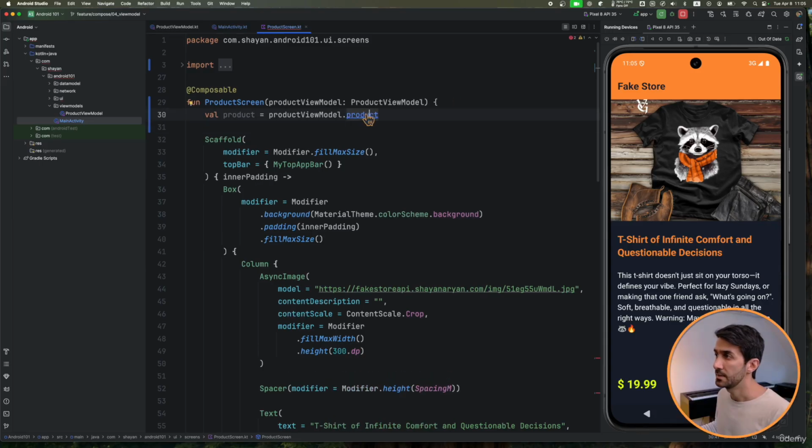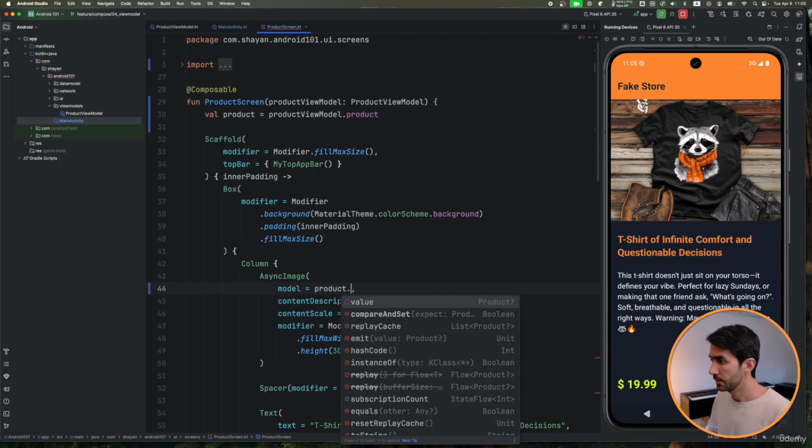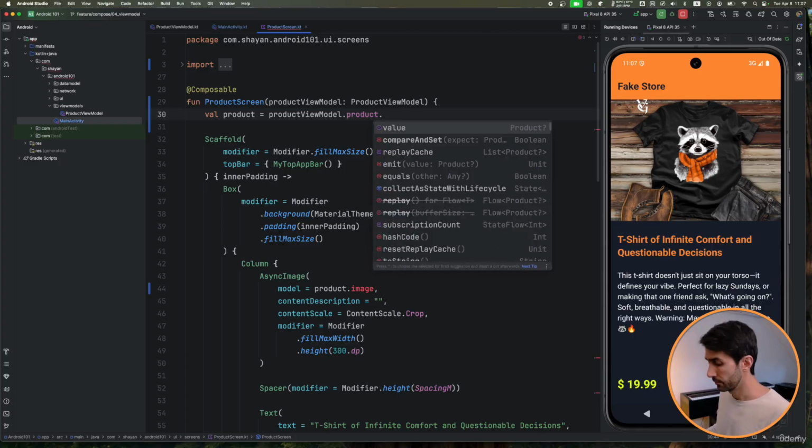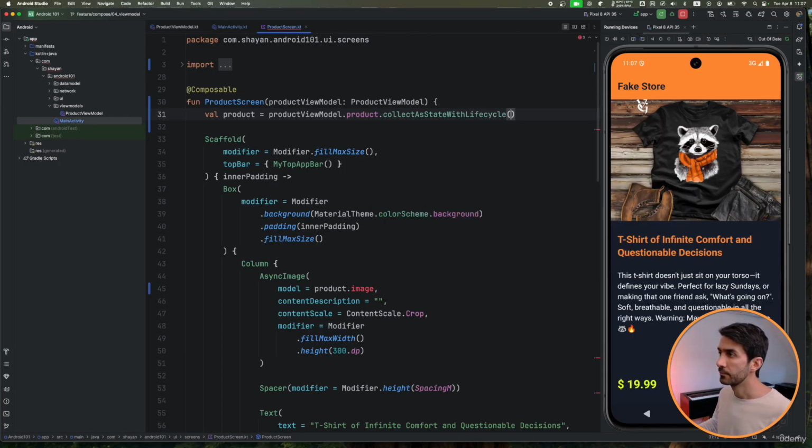But right now we are accessing the flow itself, not the product object. So if I want to use it here, you can see I don't have access to the image of the product. This is when the view needs to kind of subscribe to the flow to be able to observe the new incoming data. And the way to do that with Compose is like this. So now we are observing the data in a lifecycle aware way.